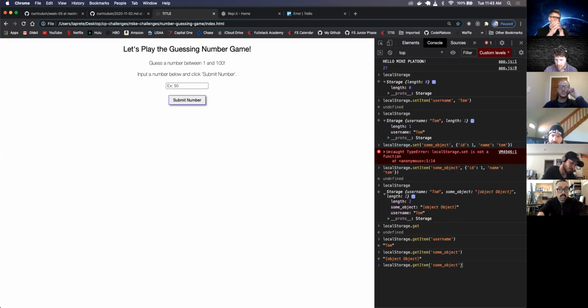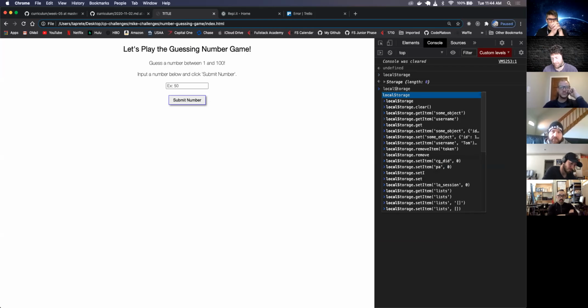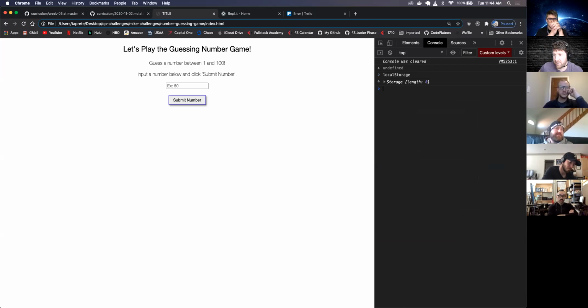So I'm going to clear this local storage. localStorage.clear. I'm going to clear that, and then go up to localStorage again, just to make sure. What you need to do is store your data stringified. If you want to store an object, you have to stringify it first, so convert it into a string before you actually store it into local storage. But we'll get to that a lot later.